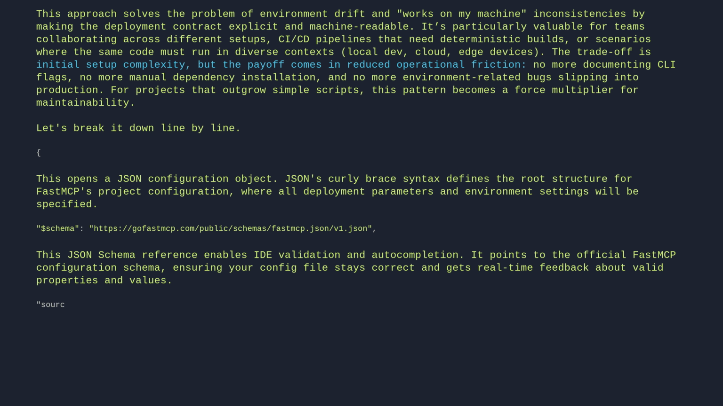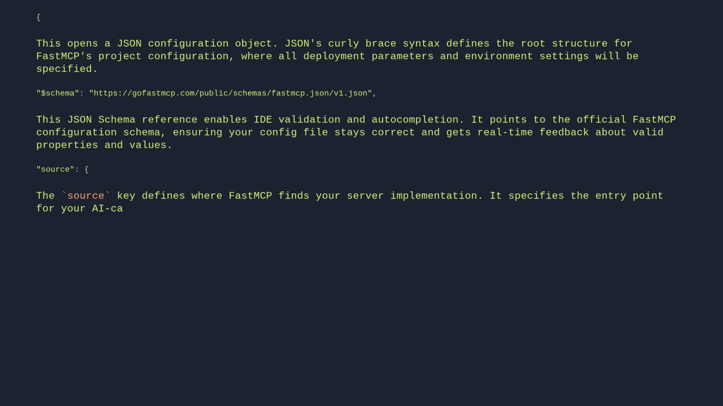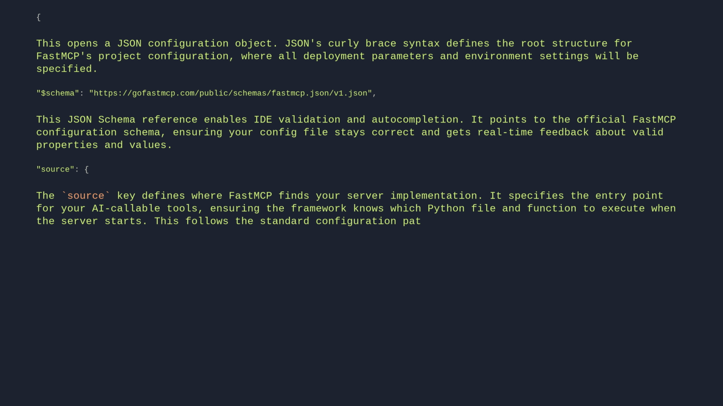Source: the source key defines where FastMCP finds your server implementation. It specifies the entry point for your AI callable tools, ensuring the framework knows which Python file and function to execute when the server starts. This follows the standard configuration pattern for locating and initializing the application code. Where? Location of your server code.